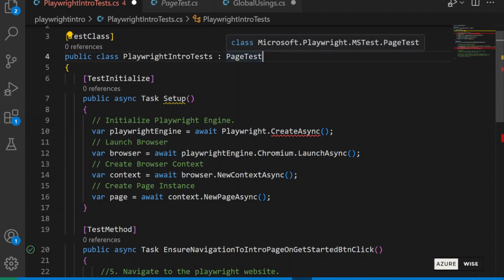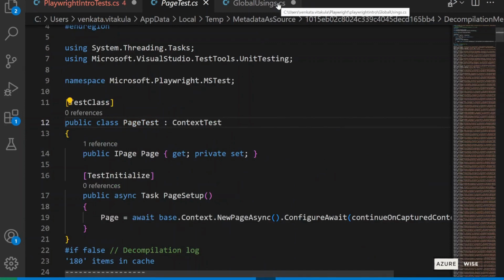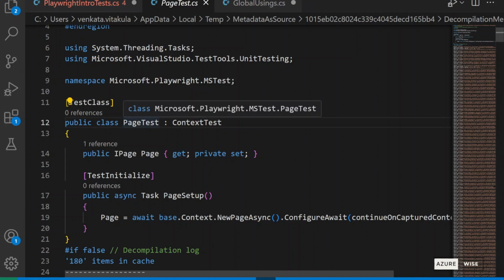Let us see what this PageTest provides us with. It provides us with initialization code which sets up a new page in the TestInitialize method. It also defines a publicly accessible IPage instance. Please note, the PageTest class derives from the ContextTest class. This ContextTest class has additional logic to set up the browser context.